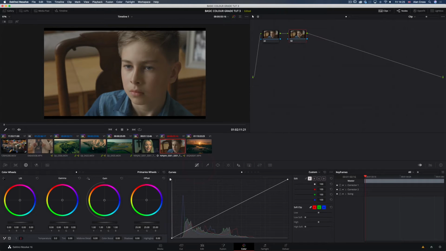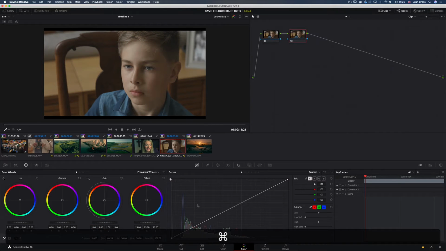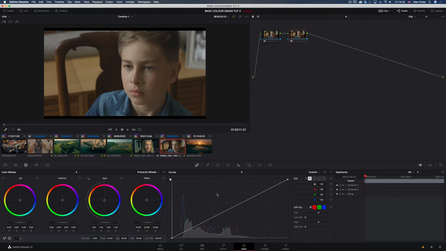Let's start with this second node and look at contrast. You can just go straight for the contrast knob and whack it up and down. I tend to prefer to use curves because you've got a little bit more control, and you've also got this graph here which helps you.